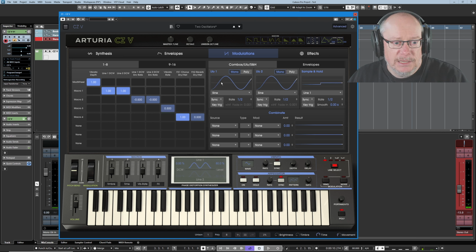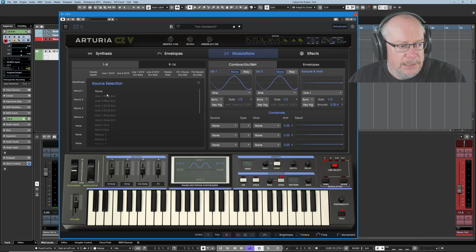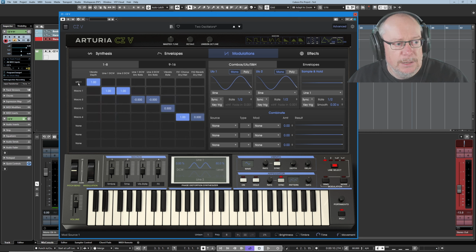I'm going to map this LFO, which as you can see is cycling at this speed. This is a genuine visual representation. And I'm going to overwrite this mod wheel setting. And if I scroll down my available sources, eventually I'll find LFO1. And now I've mapped LFO1 to the vibrato depth.